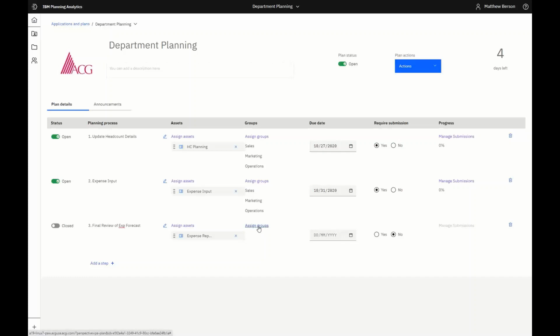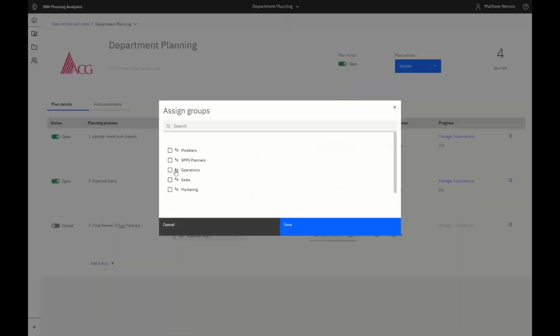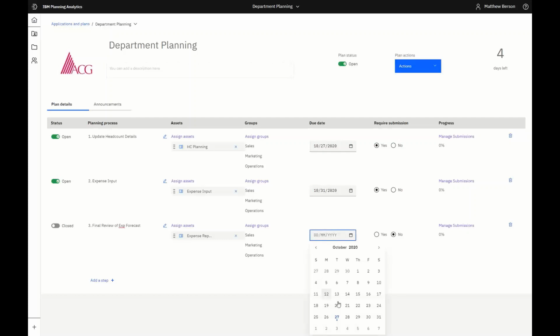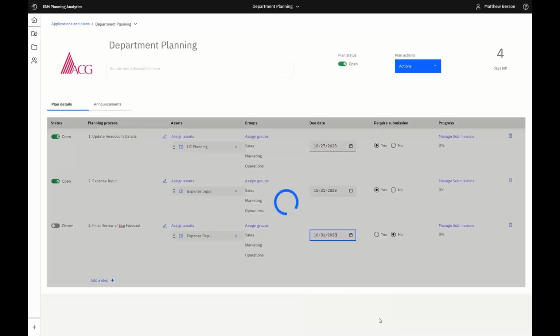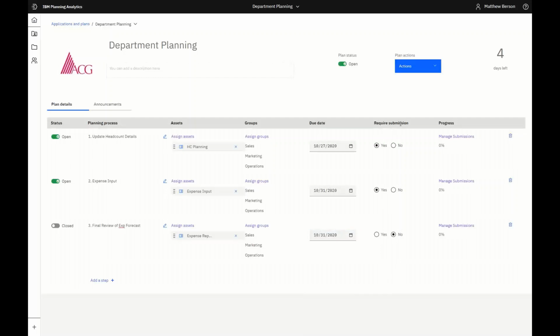So this again is who can see this and who has to submit this step of the workflow. From here, I have my sales, operations, and marketing groups as part of my departmental expenses. I'm going to save that. And I'm going to set my target date at the end of the month. And I have an option here: does it require submission, yes or no, or is it just a step we want our users to go through? I'm going to say yes. And then we have our options here to manage submissions, which I'm going to come back to after we see what a submission looks like. So no further actions done here. So that's how easy it is to add a step to our workflow.